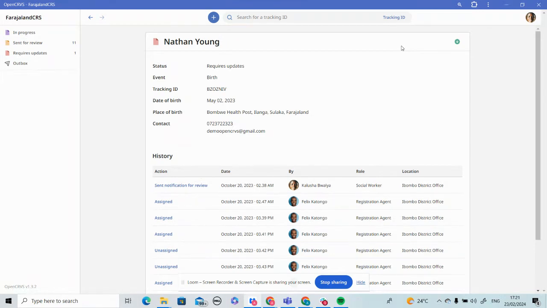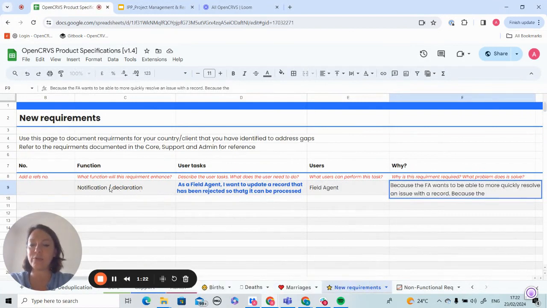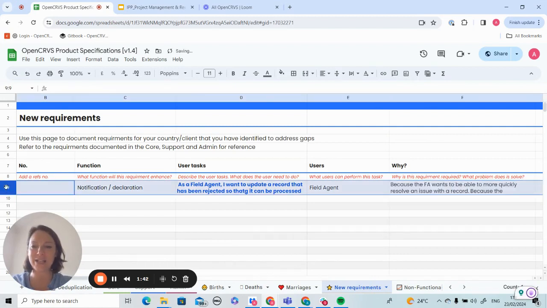But in this country, I want to be able to do that. So as I engage with the person who has been leading the field testing, they would work with me to understand the requirement. They would then go to the OpenCRBS product specification document, and go to the new requirements tab. Now, this product specification document was introduced to you in a previous module about functional specifications. And now you're going to use this functional specifications document for the country in which you're working, and you're going to add the requirement that's been identified by the field testing user.